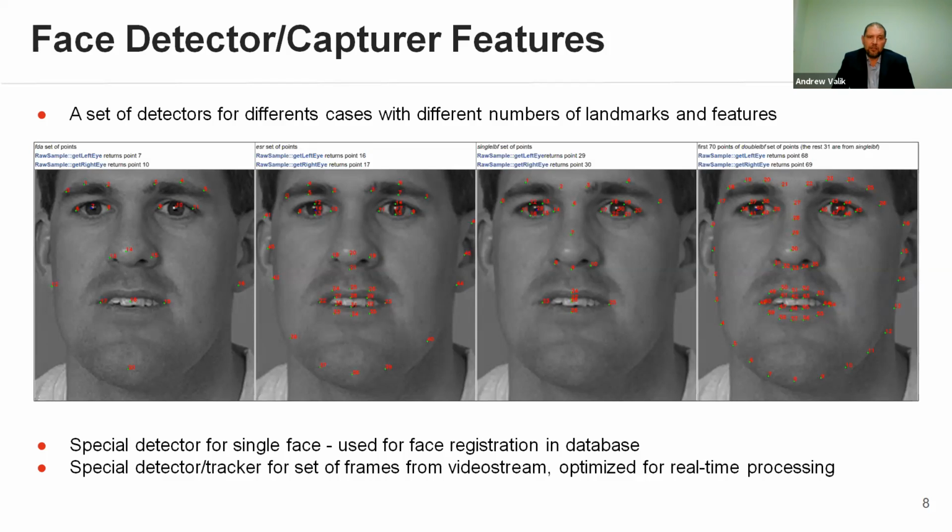And the next special detector is for video streams. I already talked about it. It's for real-time processing of a set of frames. It's optimized for real-time processing, optimized for CPU usage, and makes real-time processing of video stream. So you can choose the detectors that you need for your task.